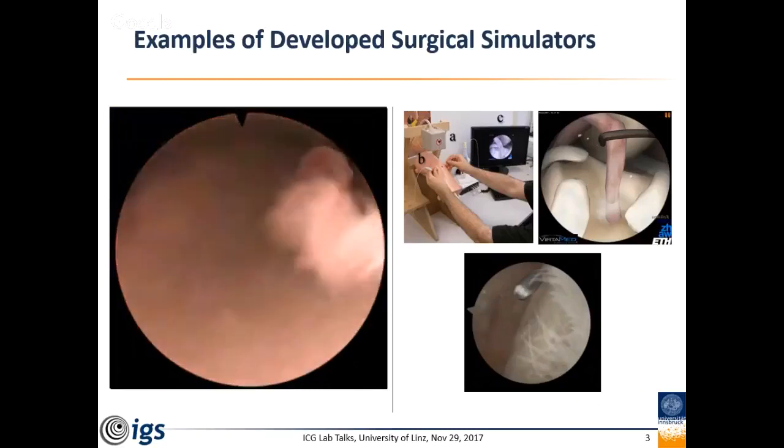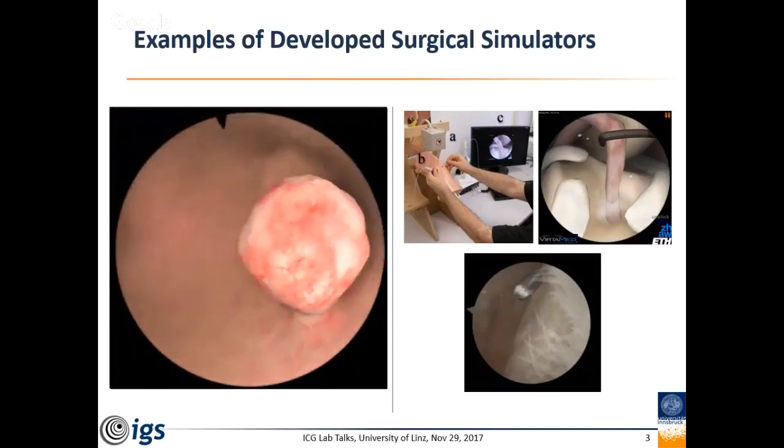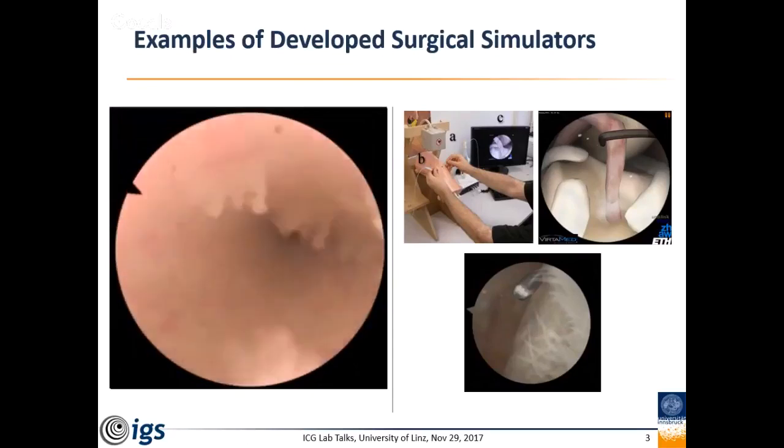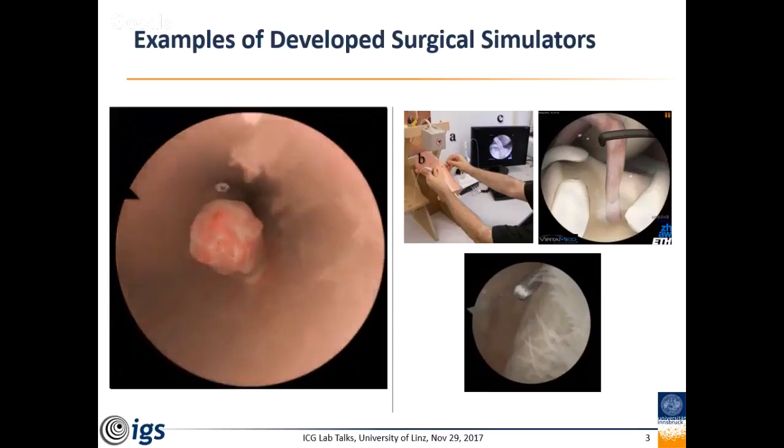Still, I will just run a video here. So this is how such a simulation looks. This is all computer generated. So we have real-time computation of flow, of deformations, detecting collisions, cutting tissue, and so on. The second system here is arthroscopy.